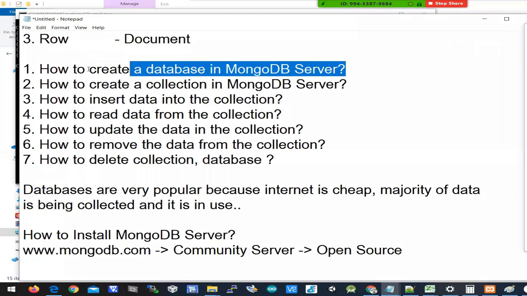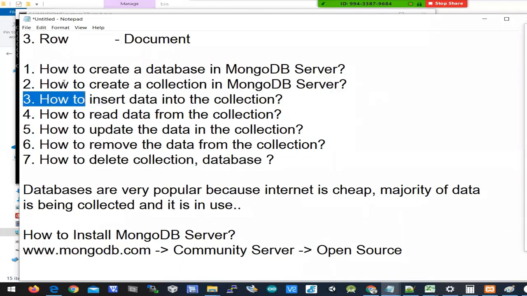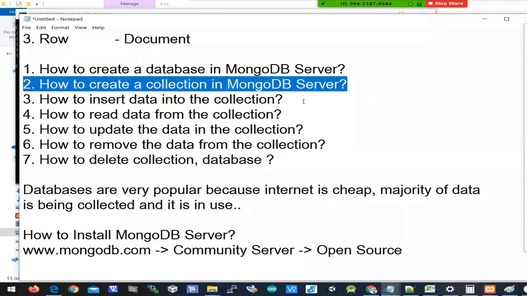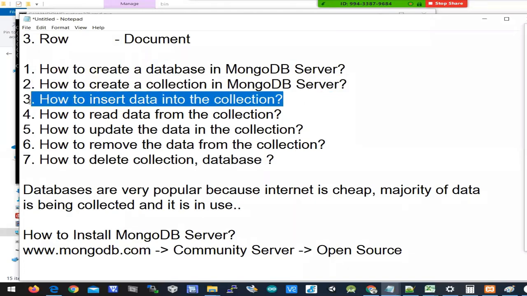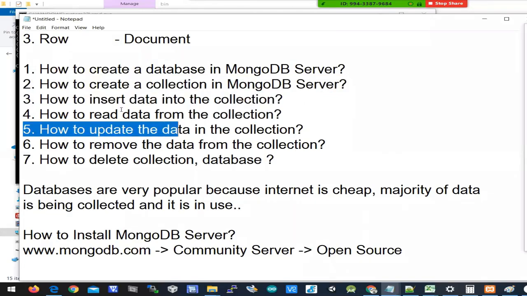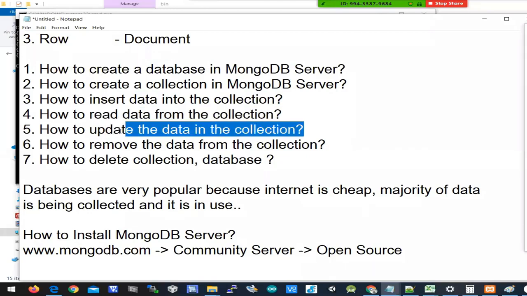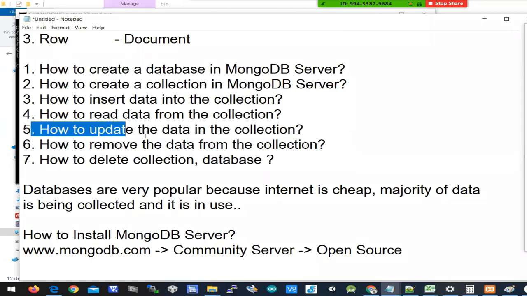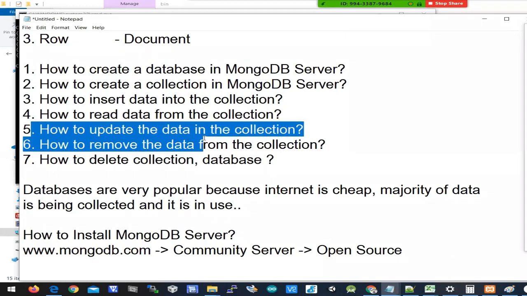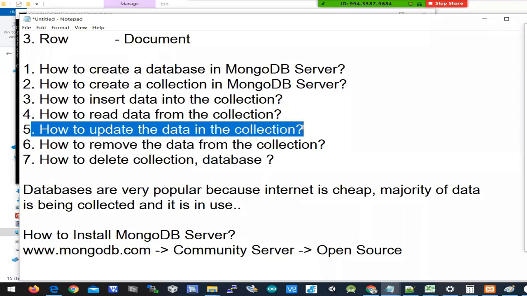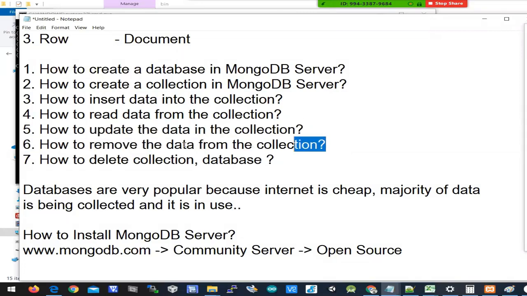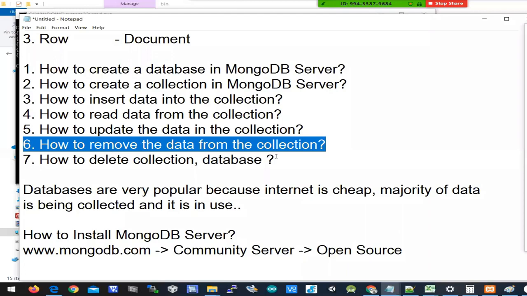So we have created a database by using a command called use. We have created a collection by using .createCollection. We have inserted data by using the .insert method. We have read data by using the .find method. We have updated data by using .update, but .update holds two arguments: one is which document you want to update, and the other is what you want to update. And removing data is nothing but the .remove method. So you need to pass the primary key value. When you pass the primary key, the respective data will be removed.